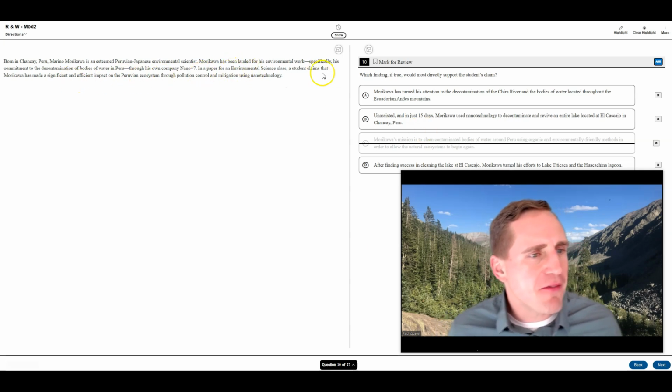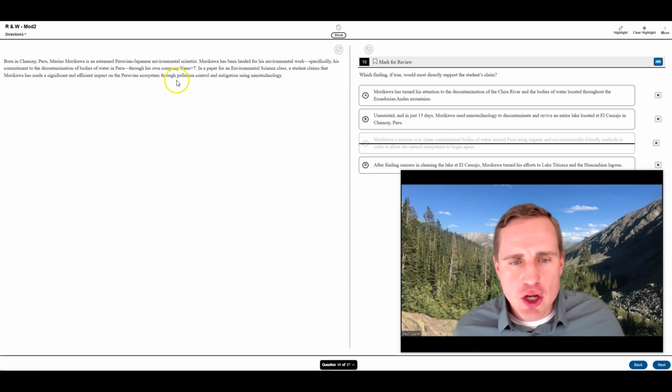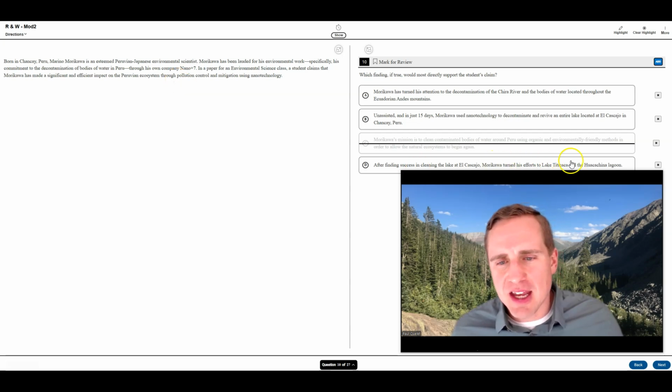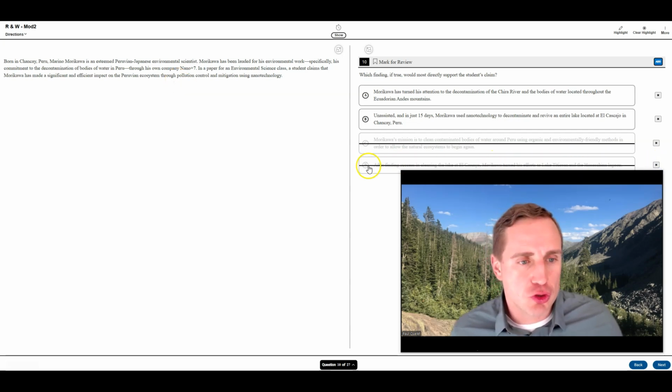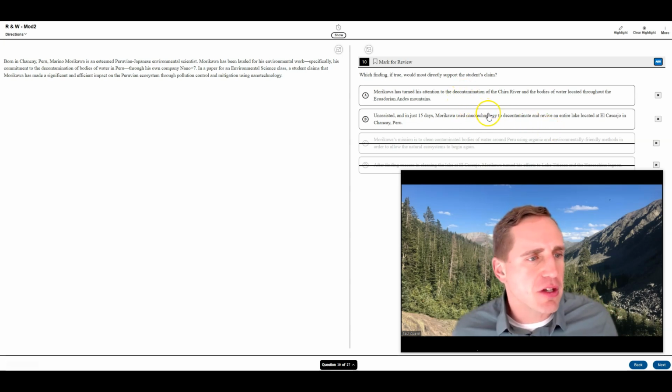Now, let's see if we can identify what the student's claim is. The student claims that he's made a significant and efficient impact on the ecosystem. So this doesn't get into the ecosystem part, choice D. So is he making a huge effect on the ecosystem? Well, we have to talk about decontamination, but he's making a significant impact.